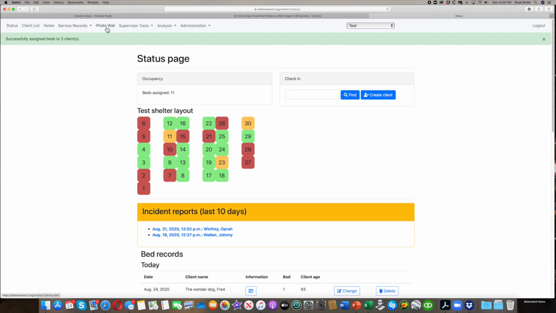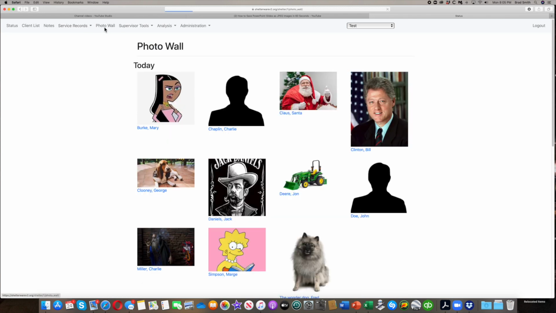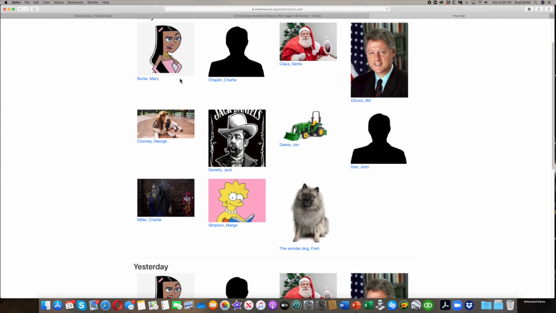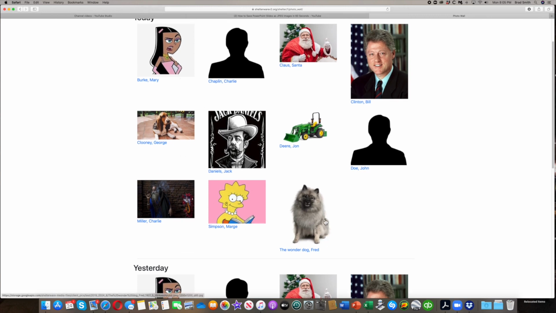come back up here to the photo wall, click on that again, and you'll notice that we've gone from 8 to 11 photos, and so it looks like we got Fred the Wonder Dog and Charlie Miller and I guess Jack Daniels or whoever it was that checked in.